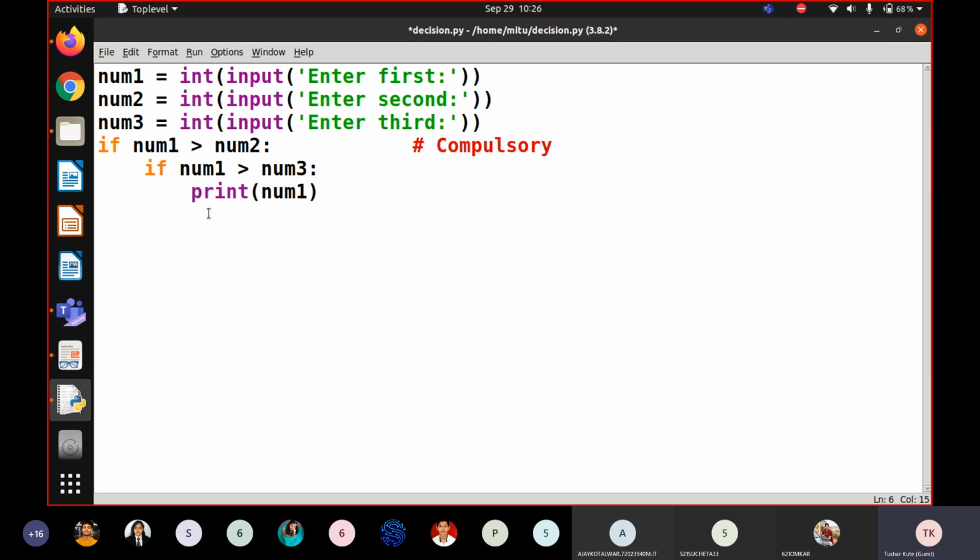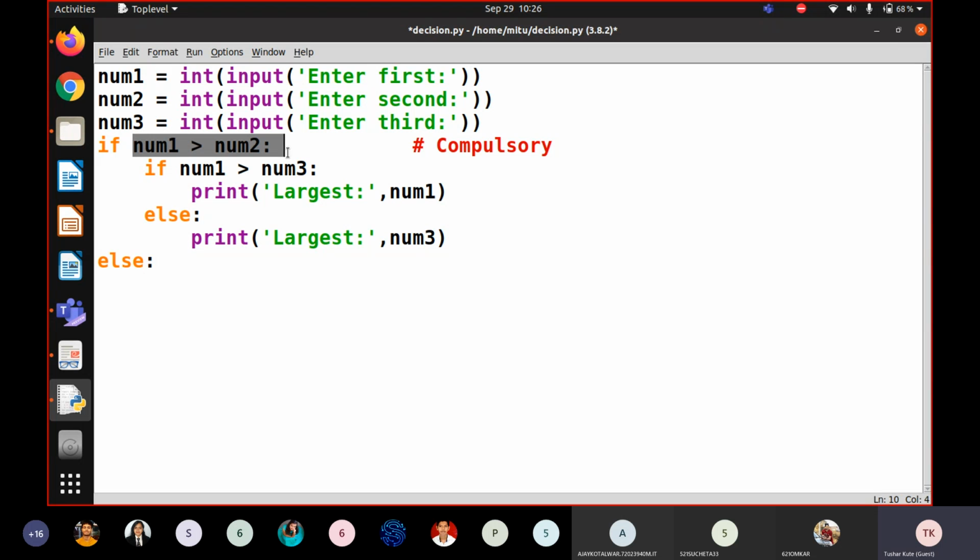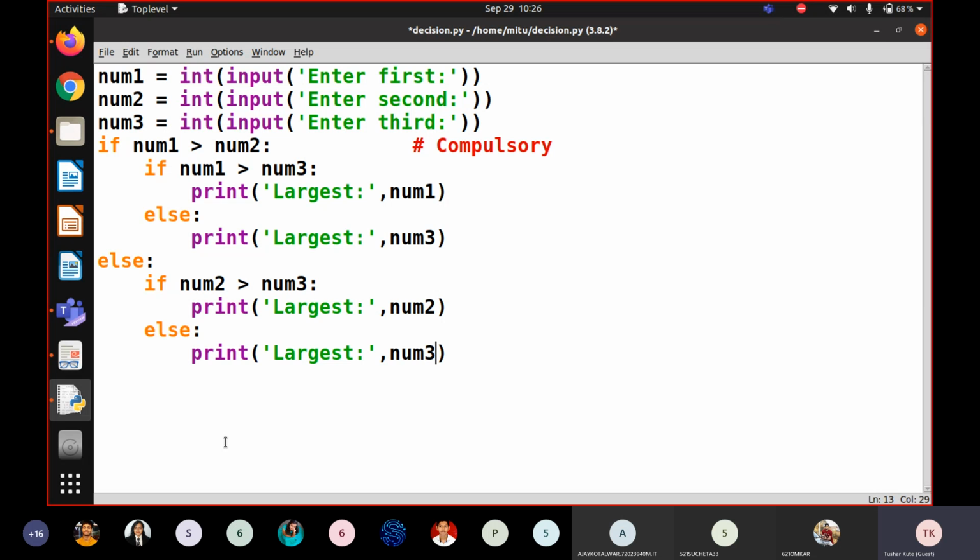So the largest number is num1. I'll write it here. Like that, we'll have the largest number as num1. And if this condition is false, then the largest number is num3, because this condition is false in that case. And if this first condition is false, then we are going to check one more time. Check if num2 is greater than num3 or not, because the first condition is false. So in that case, if num2 is the largest, okay, and if it is false, then we'll have num3 as the largest.